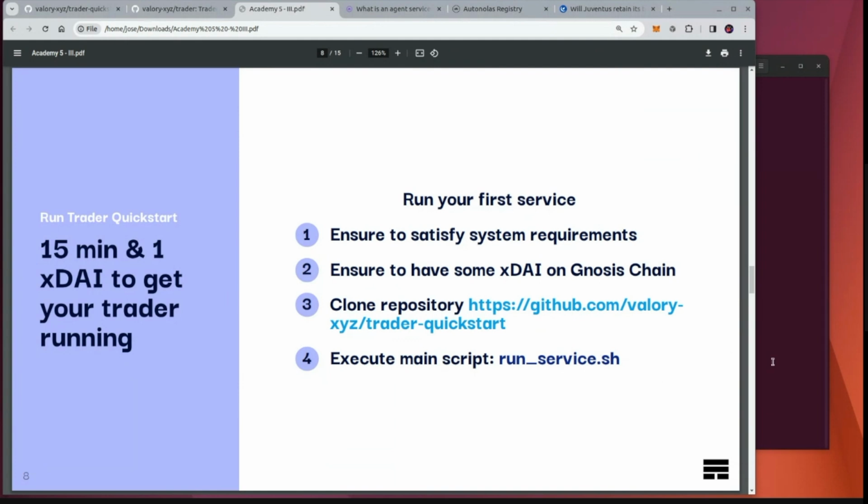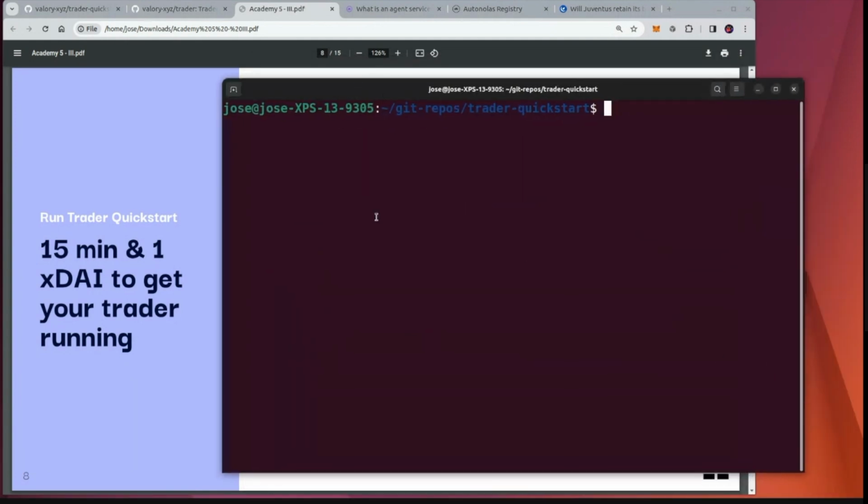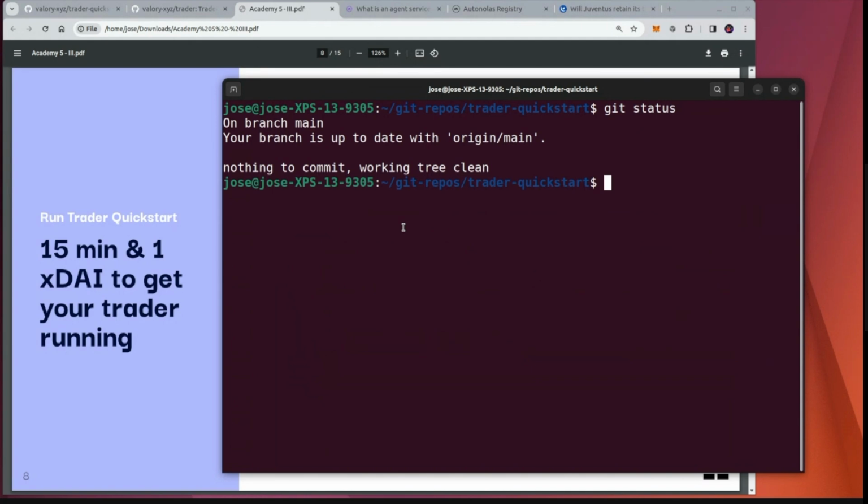So let me switch to the command line while I'm explaining things. Okay, I have just cloned this Trader Quick Start repository. Can you read my screen, by the way? Yes. Okay. Yeah, all good.